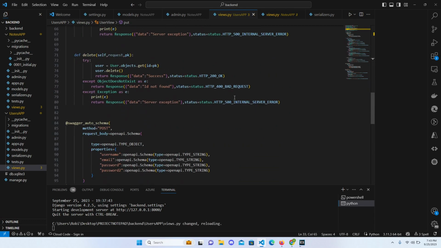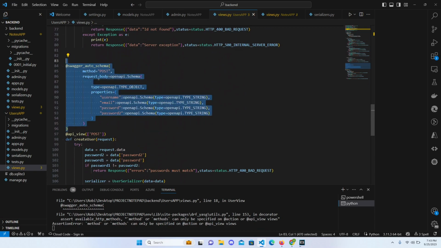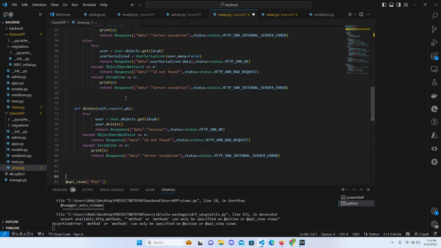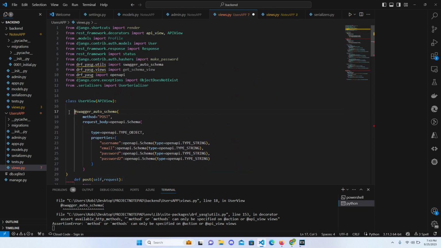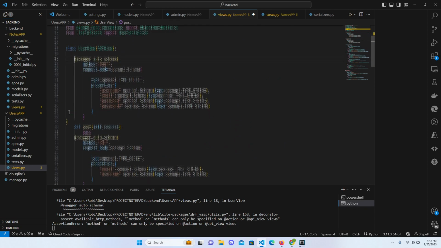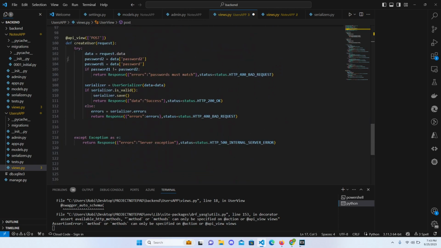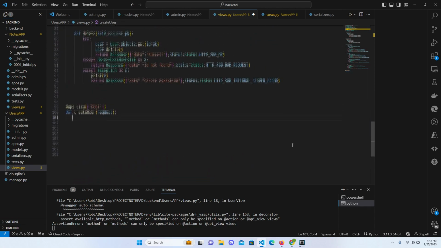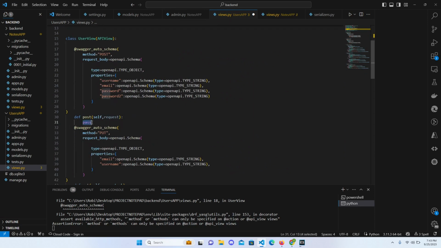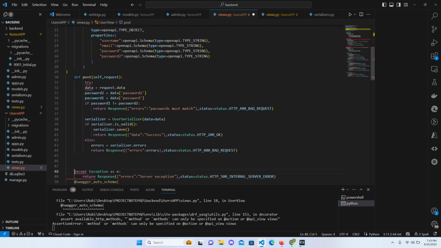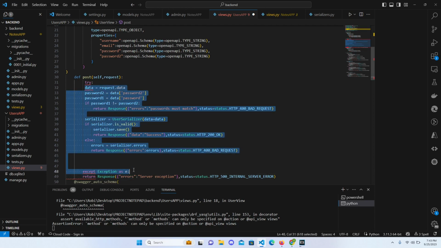And now for the post, the same, copy the schema, add it above the post, and copy the content of the function. Delete the create function because we're not going to use it anymore, because we are going to use the class, and just make sure that the indentation is fine.